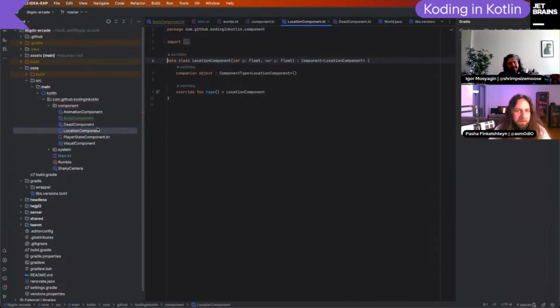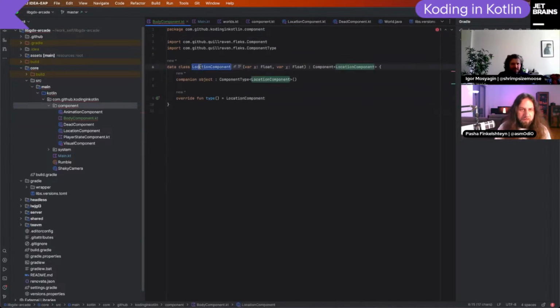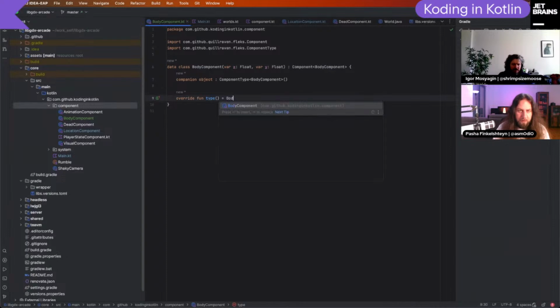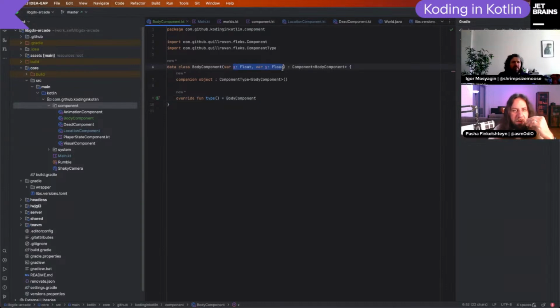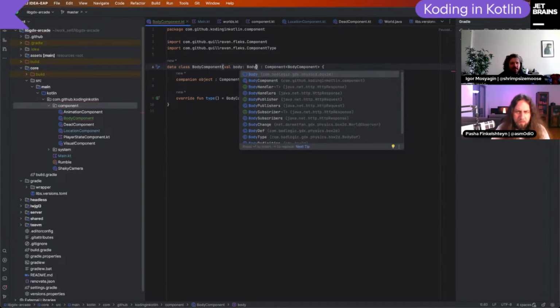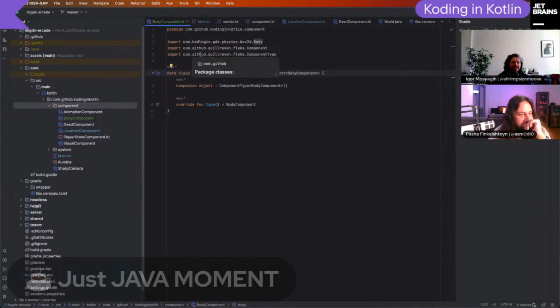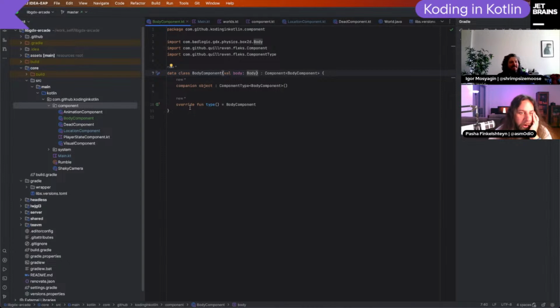Okay, something is wrong with my component. I don't understand what, so I will just copy paste this one and rename it. Shift F6, body component. The type here is body component as well, right? Yes. Why didn't I have some live template for the IDE to generate it automatically? I should probably create one too. So it should be val body. Okay, I have this body component.